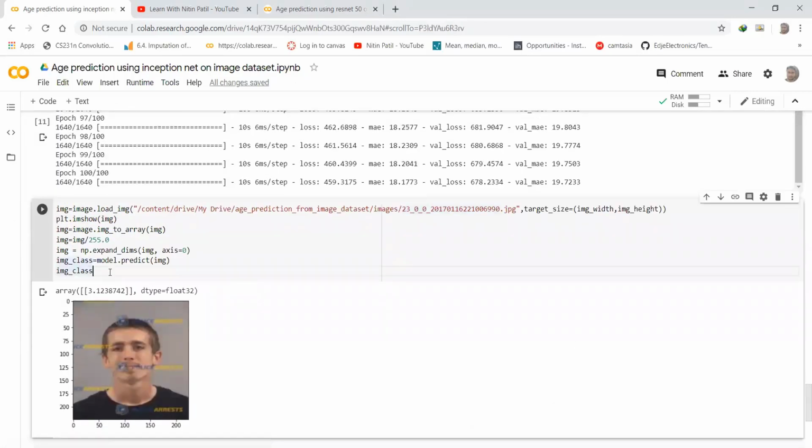So that's it for the comparison of ResNet 50 and Inception Net. You can choose your model according to your dataset. And this is it for this video.